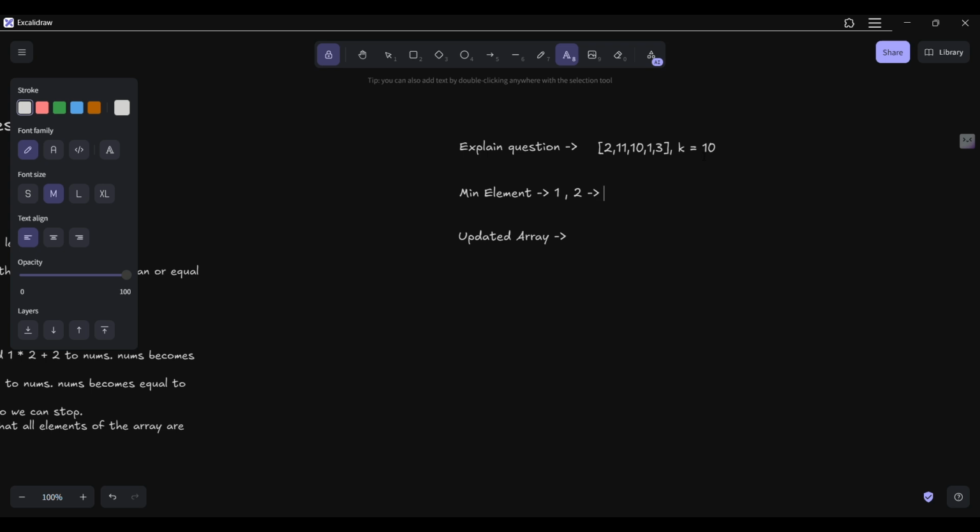We just have to apply it if some elements are smaller than k. Here 1 and 2 are smaller than k, so we apply the operation and push the number: minimum of 1, 2 times 2, plus maximum of 1, 2. So what will the result be? The minimum of 1 and 2 is 1, and 1 times 2 plus 2 simply gives 4.